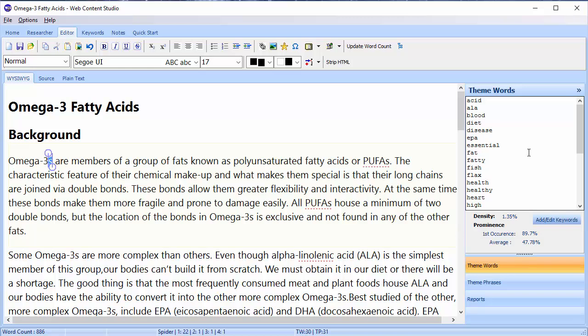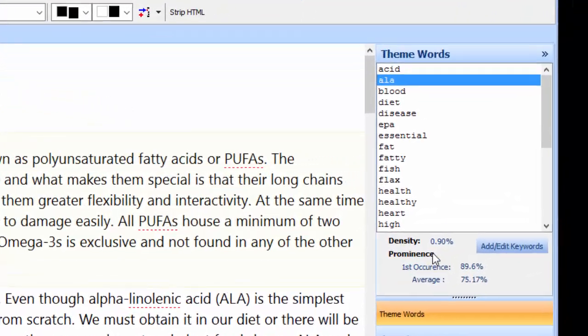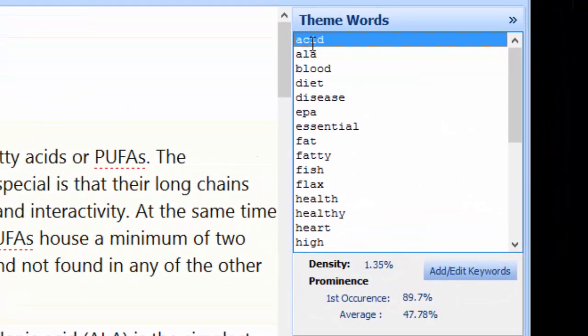The other good thing about the theme word box is we can get more information about each of the theme words. So let's take ALA for example. That's a theme word, and by clicking on it we've now got information down here including density. So ALA appears at a density of 0.9%. Density is not something that is very important anymore. The only important thing really is that it appears on the page. So that's nice to know that I've got it, but I'm not going to lose any sleep over the exact density.